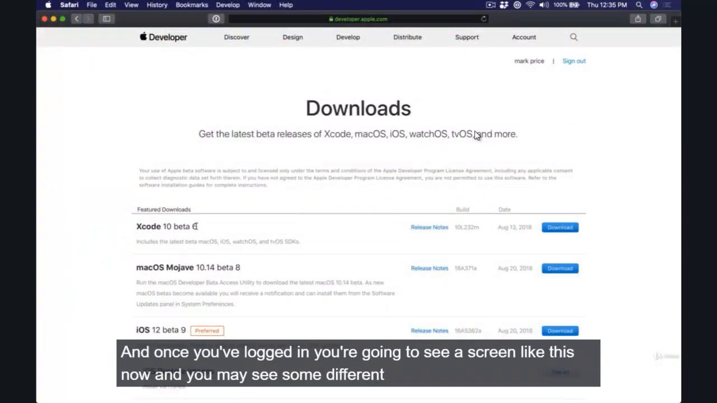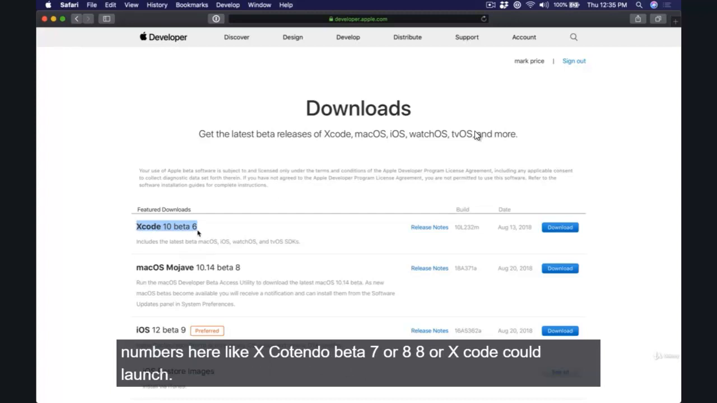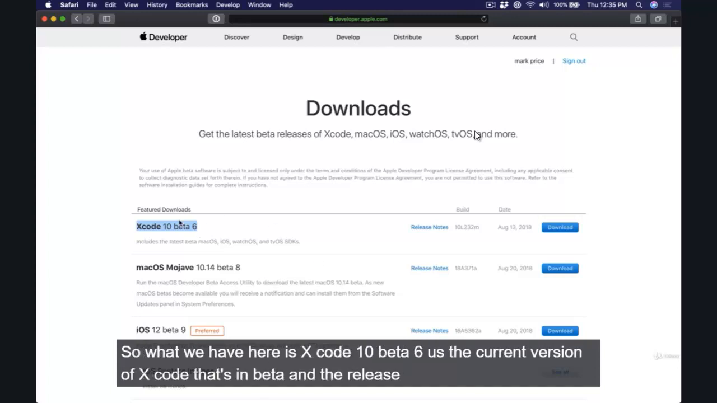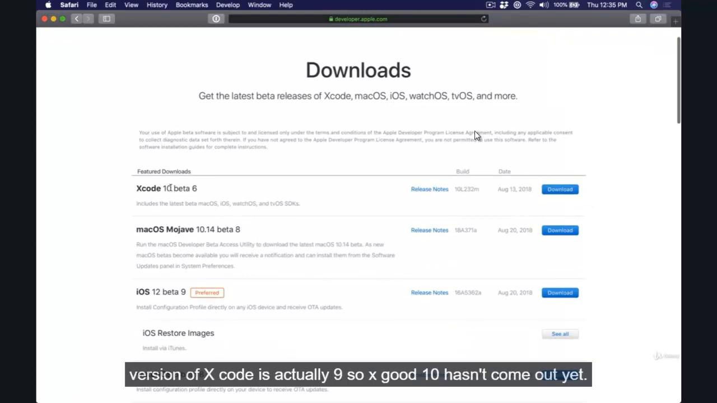Now you may see some different numbers here like Xcode 10, Beta 7, or Beta 8, or Xcode 10 could have launched. At the very top you typically see the beta versions of software. So what we have here is Xcode 10, Beta 6, that's the current version of Xcode that's in beta, and the release version of Xcode is actually 9, so Xcode 10 hasn't come out yet.